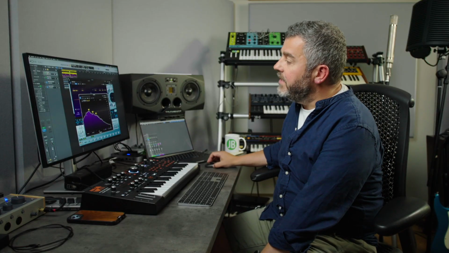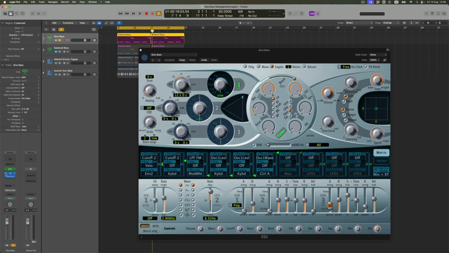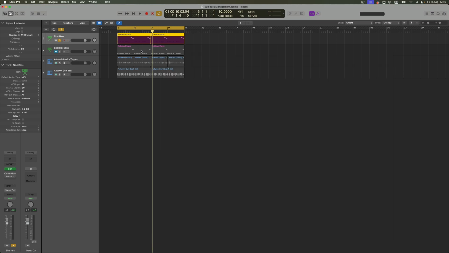Let me show you what I mean. I'm going to turn this off for a second. I'm going to turn off Chromaglow, and I'm going to turn off the Pro Q4, so we're back to just our pure sine bass. And now what I am going to do is play you this track in context with 2 beat loops that are underneath it as well. So here is the sine bass and 2 beat loops.